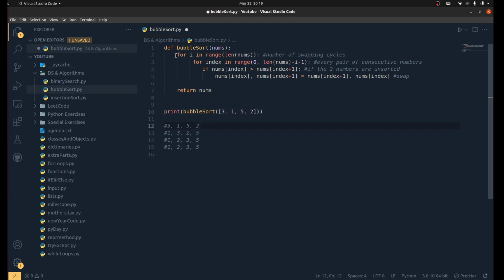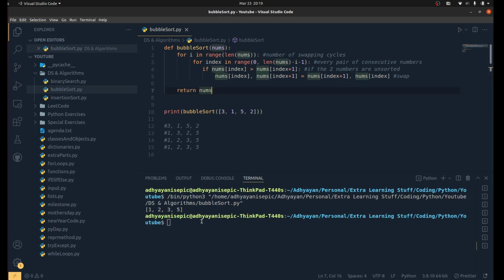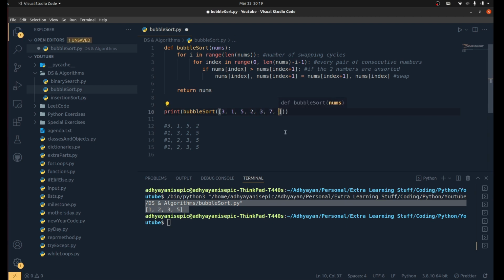Now we're gonna run the outer loop one more time, because even though our list is completely sorted, the computer still doesn't know that, the program doesn't know that. So we have to run this loop one more time, and then we can run the inner loop again. And so now we can check that every pair of consecutive numbers is sorted and in the correct position. So now we're gonna return nums, and if we run this code, you can see that the list has been sorted.